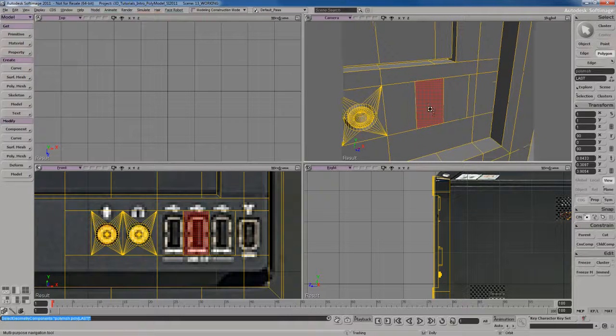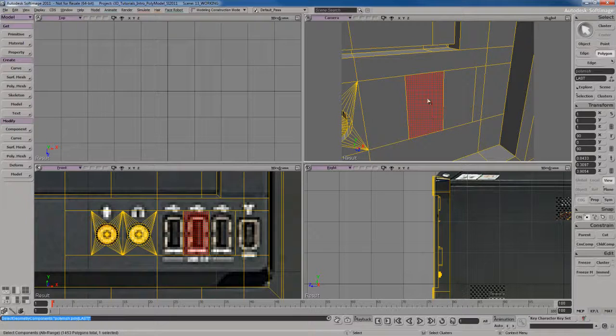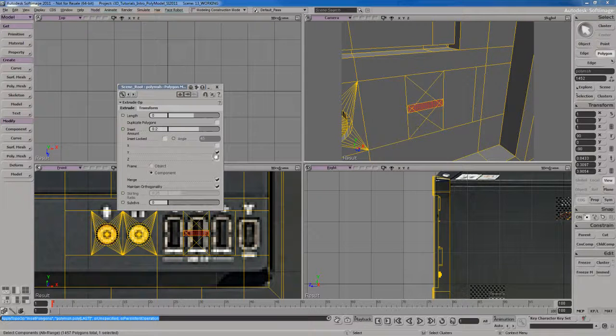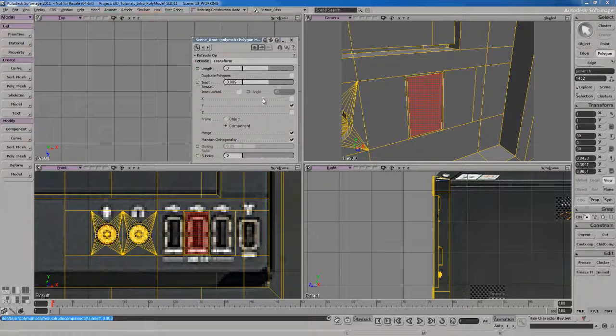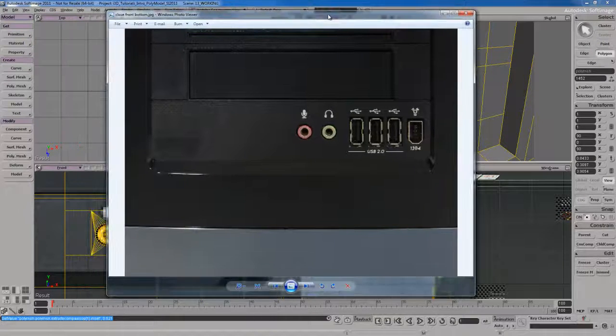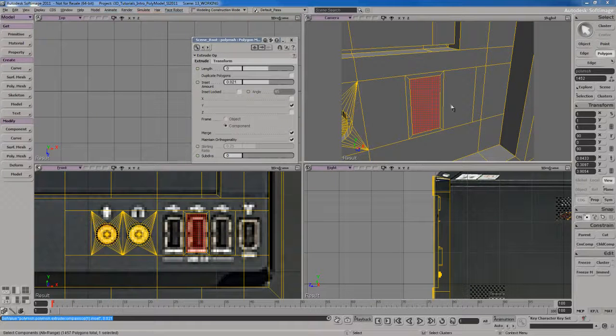Alright, so if the middle polygon is selected here, I'm going to go to Inset. I'm just going to adjust this and try to follow the image in the front view. And to help me out a little bit better, it helps to bring up our reference. So if I look at my reference image here, it's basically a close-up of the USB ports. You can see here the USB 2.0 ports. We have these 3 and then the FireWire port over here on the end. So here's the USB ports. Basically, we need to make the hole that the USB connector goes into. Okay, so that's not too hard to do.